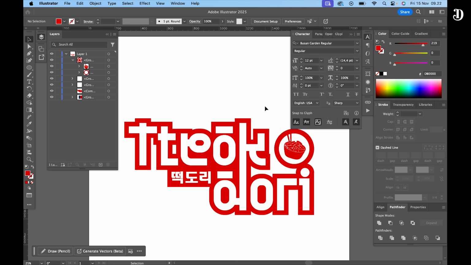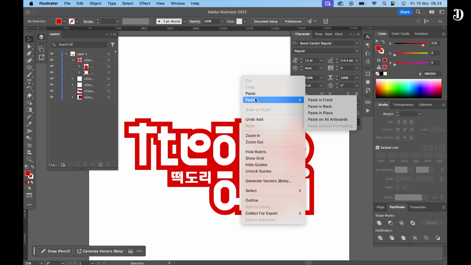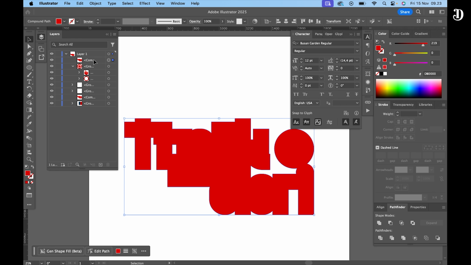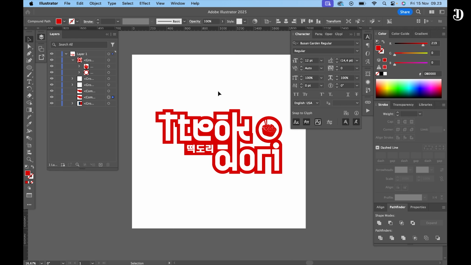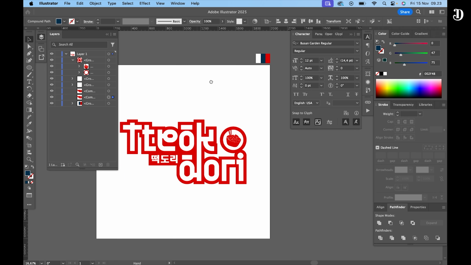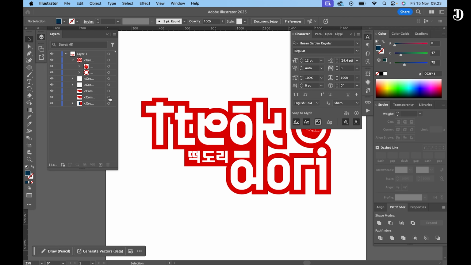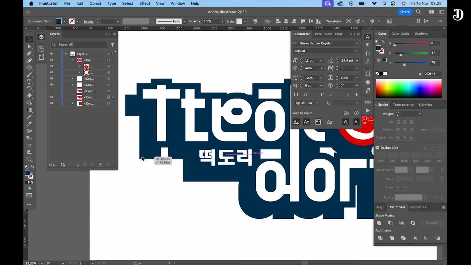Then, we will create a long shadow effect. First, we copy and paste in place the red stroke element, and next, we add the element to the bottom layer. Change the stroke color to blue. Duplicate the blue element and move it to the bottom. Place the new blue element in the bottom layer to create the shadow effect.